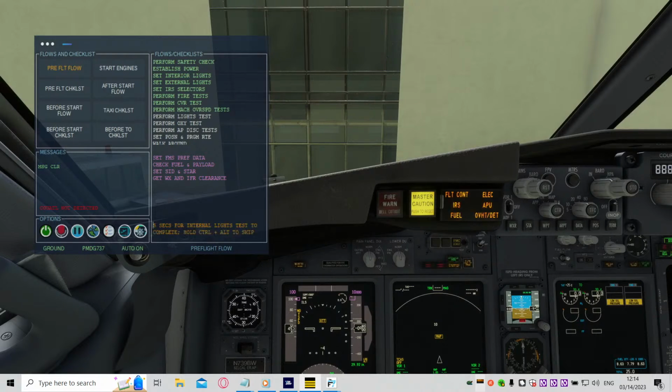IRS GPS light on. Left IRS DC light on. Right IRS DC light on. Left IRS light on. Right IRS light on. Left IRS DC failure light on. Right IRS DC failure light on. Engine warning light on. Engine number 1 reverser light on. Engine number 2 reverser light on.